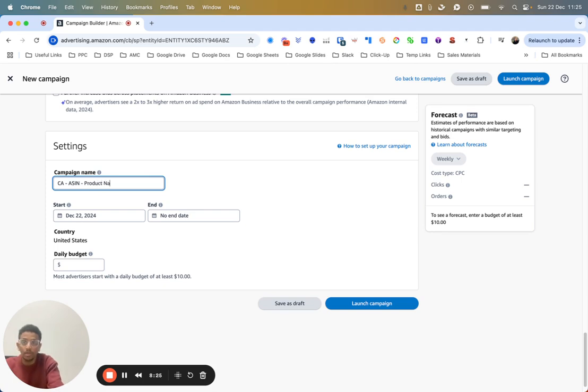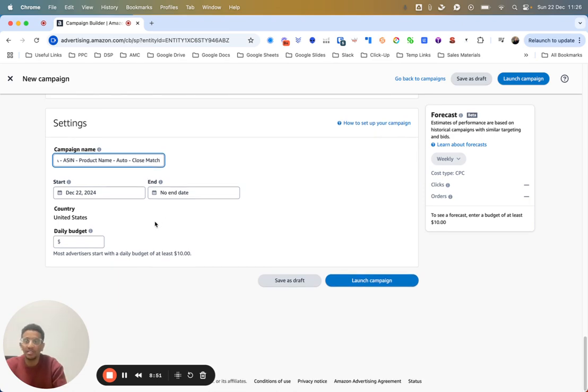Because when other people look at your campaigns, they're not going to really understand what the product is about just by looking at the ASIN. So give them a flavor of what the product is, put a product name in there, and then this is going to be an auto campaign, and then you're probably going to want to put close match as a targeting option as well, so you know very quickly what it is. Start date, leave as it is. End date, you don't tend to need to put anything in here. And then daily budget.